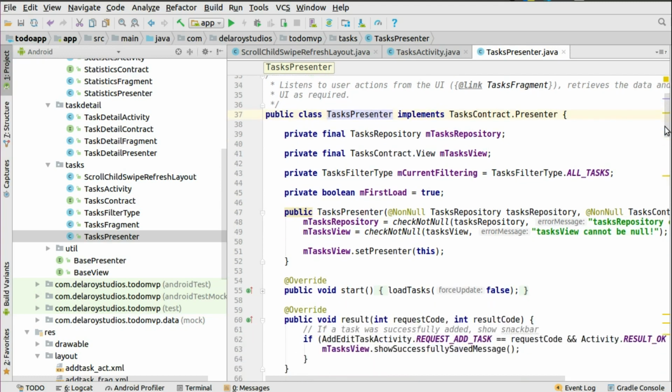Now we have some fields to actually look at: the tax repository, the tax view, the mCurrentFiltering, and the first load. Those are the values we'll be looking at. And we also have the constructor that initializes the repository and the tax view, and you set the presenter to the view. Cool.